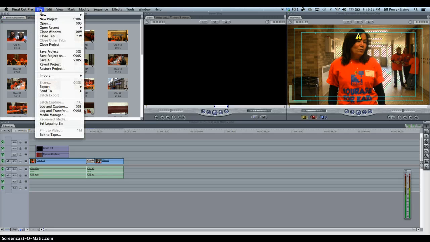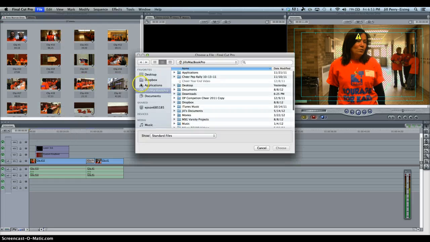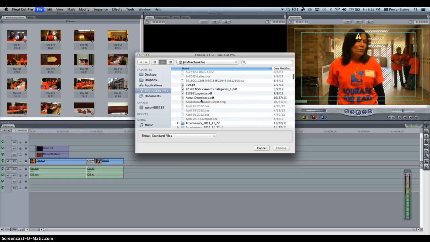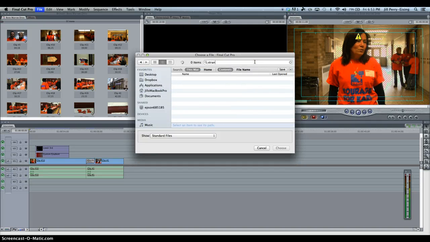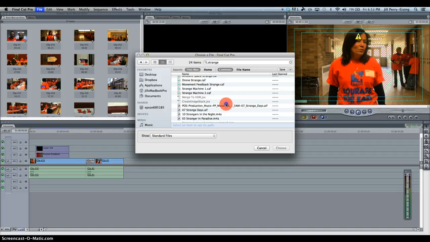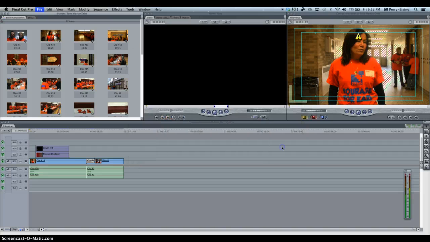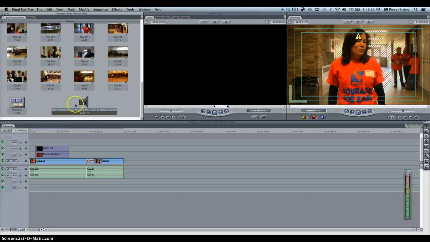So I'm going to go to File, Import File, and I'm going to look in my downloads folder for the song that we downloaded before. And it had the word strange in it, so I'm looking along here, and if I can't find it, it's always just easiest to type in what you're looking for. Got a lot of stuff with strange in it. Here we go. Strange Days. So, choose. So now we're going to look over here in my browser, and here's my song.